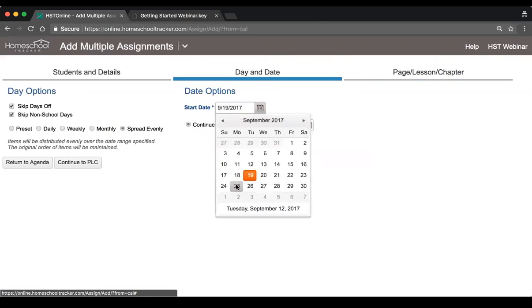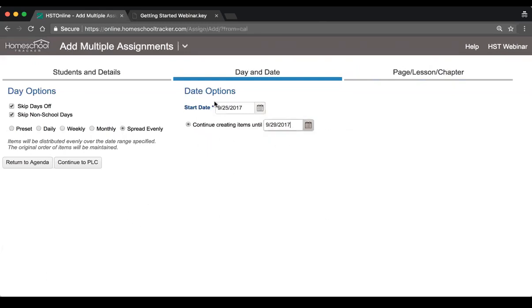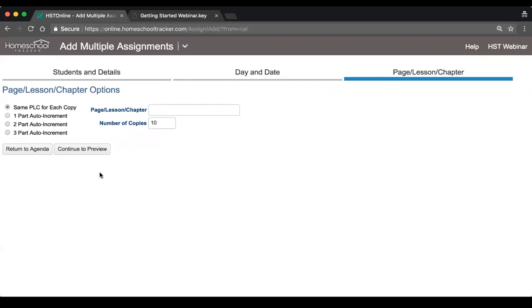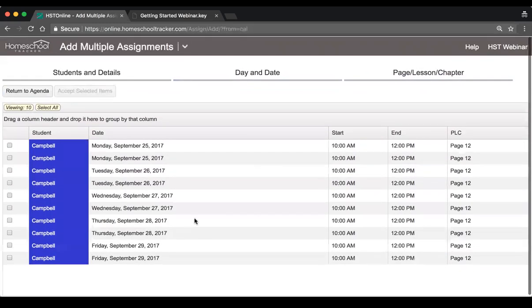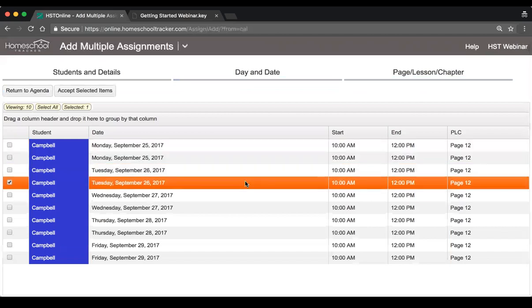But let me just go ahead and choose the 25th, and we'll go to the 29th. So for that following week, and we'll go to PLC, and I'm just going to choose page 12. And so the number of copies, let's say it's 10 copies. So if I'm making 10 copies, that means I'm creating 10 assignments, and the date range I gave was 5 days, right? So if I go to continue to preview, you'll notice that it's putting 2 assignments on each day because it needs to fit all 10 of those assignments in the span of 5 days.